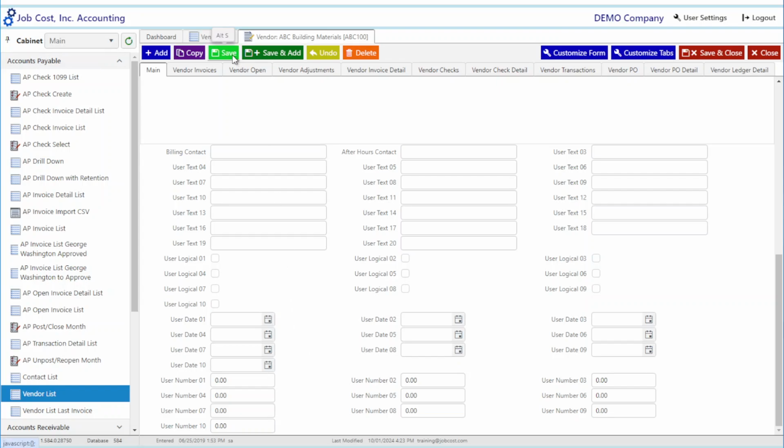Click Save when done entering new vendor's information. Click Save and Add if entering multiple new vendors. Click Save and Close if completely done entering or editing vendor information, and it will close the current vendor tab.